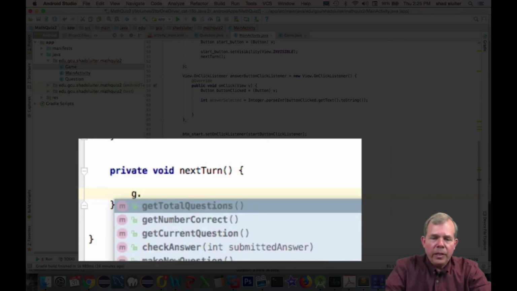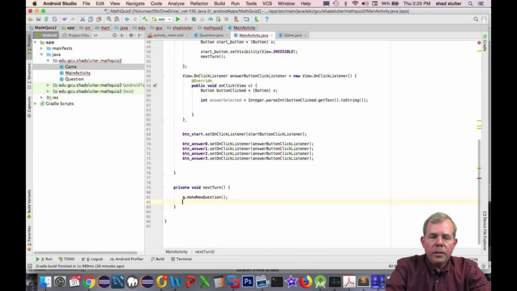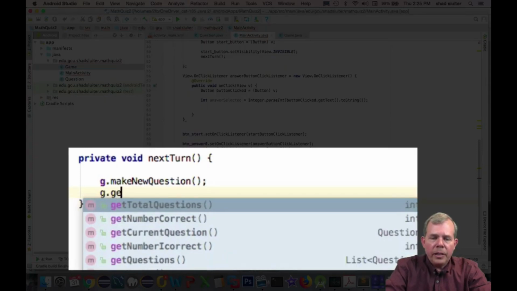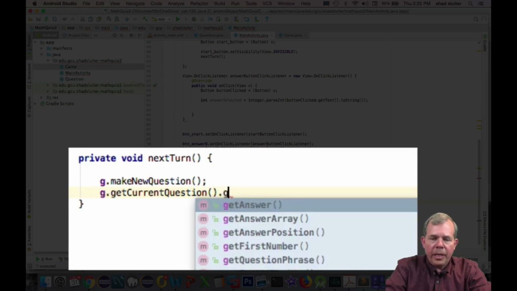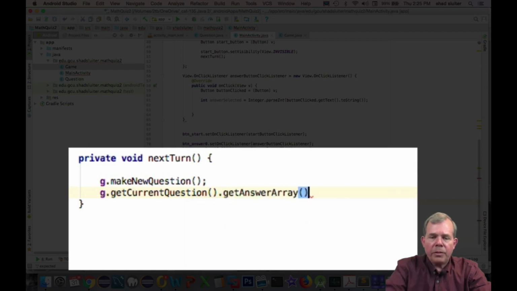Let's try, is it generate next question or make, there it is, make new question. So as soon as we call that function, we'll have a new question. Now after we've got a new question, we can type G dot, let's see, get current question. And then what else can we do? We can get these things like the answer array and get answer. That's pretty handy. So I'm going to choose get answer array.